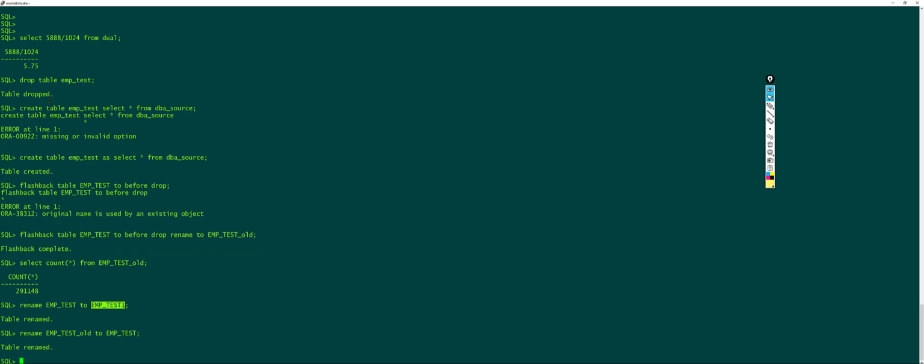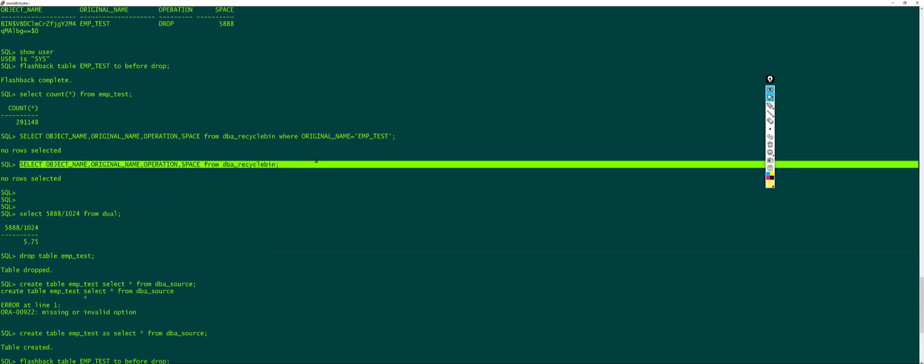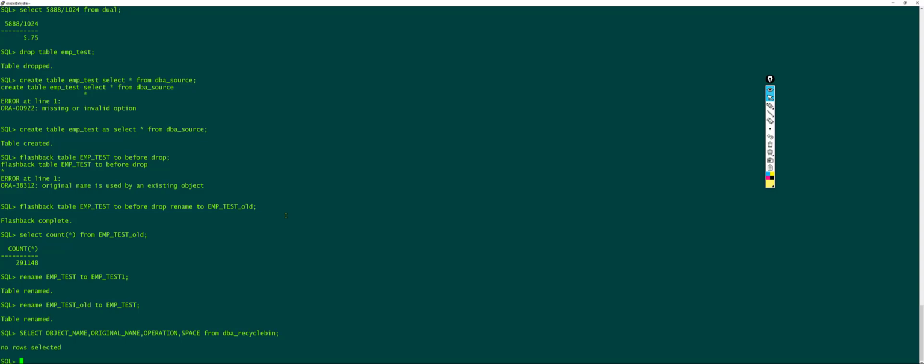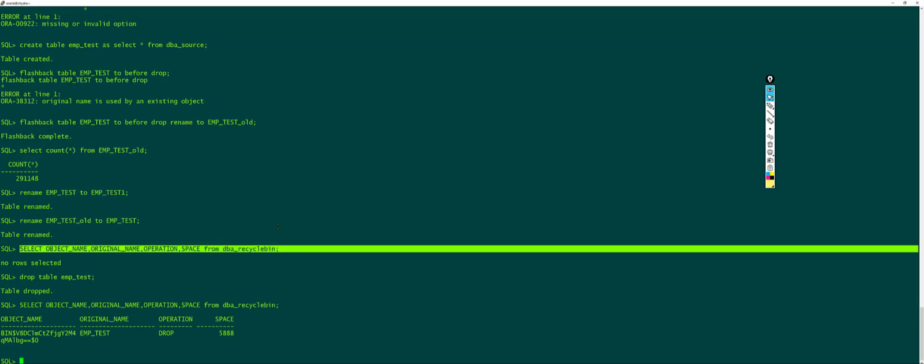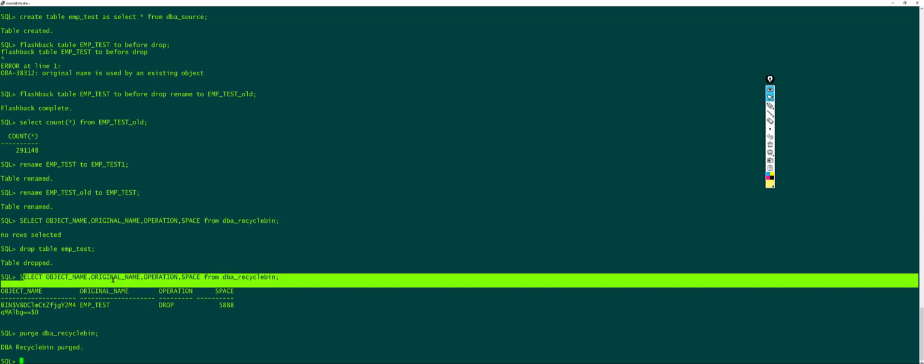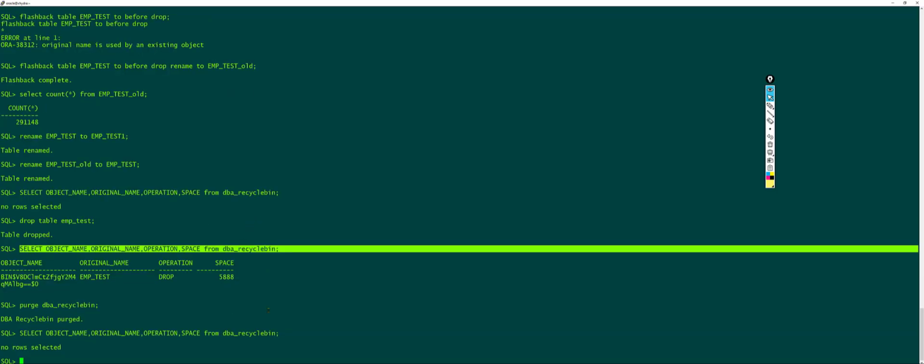Okay, so now let us again check whether the table exists in the recycle bin. It is not there. So now I'm again going to drop the table. Now I got the object in the DBA recycle bin. What I'm going to do is purge the DBA recycle bin. So now if you see, this object is removed from the recycle bin. Now I cannot do anything. So this is the case.